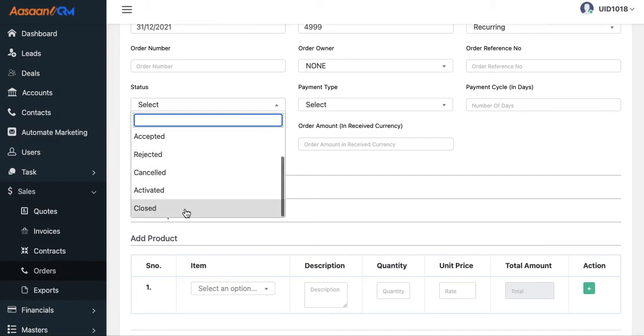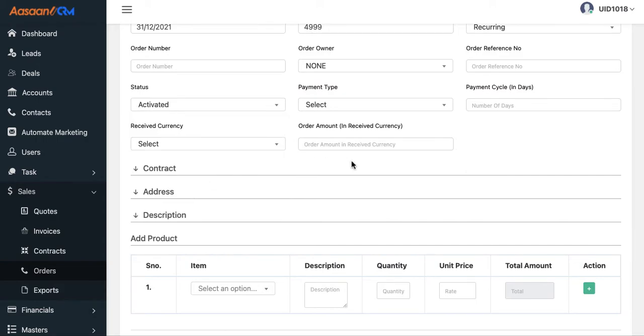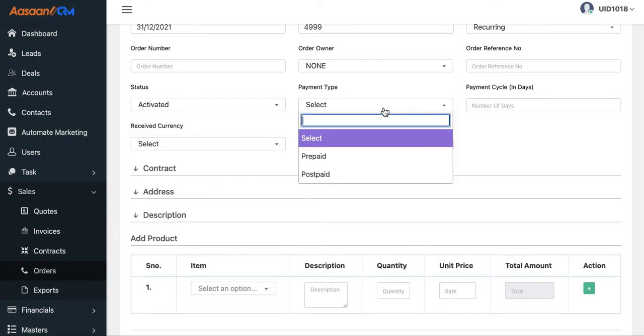And then activated and closed. Closed is basically you have closed it at the last, but activated is something you have to put. So activated, it has started. Now the payment type, you can decide if your payment type is prepaid or postpaid.